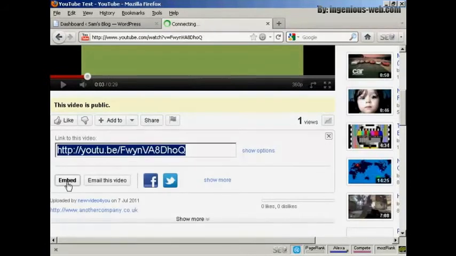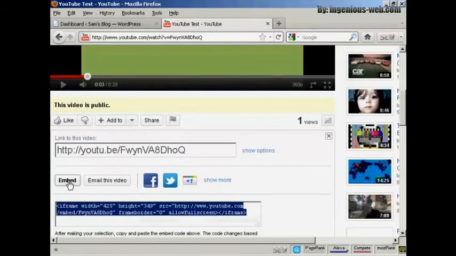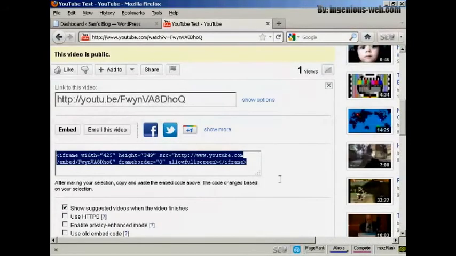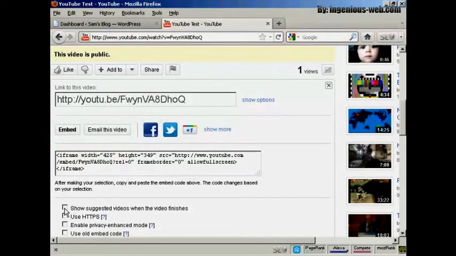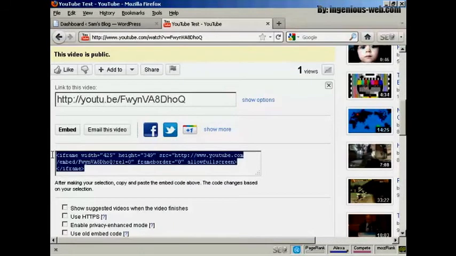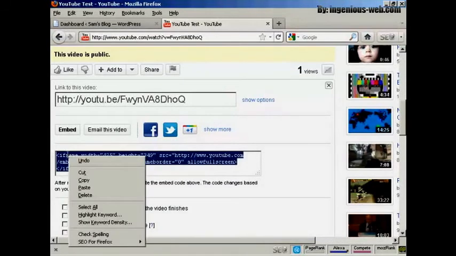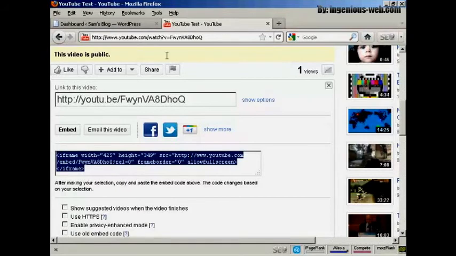and then click on where it says embed, you get this code. And what you should do, I generally like to uncheck that one so I don't show other videos from other people, and then highlight this and copy it to my computer's clipboard like that.